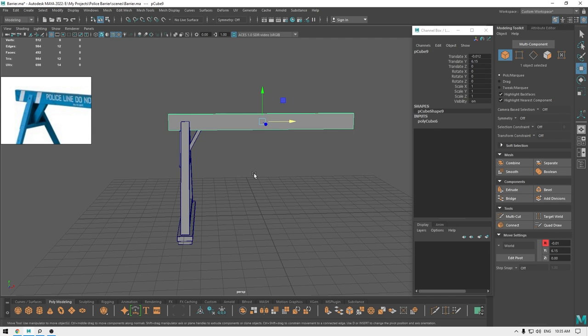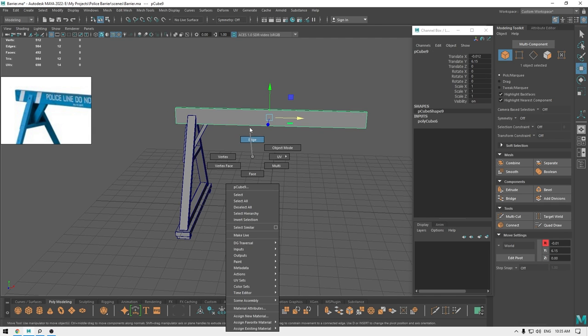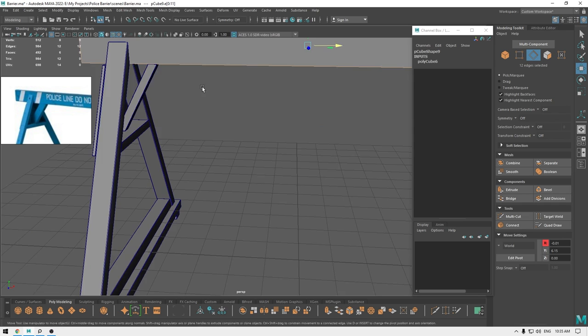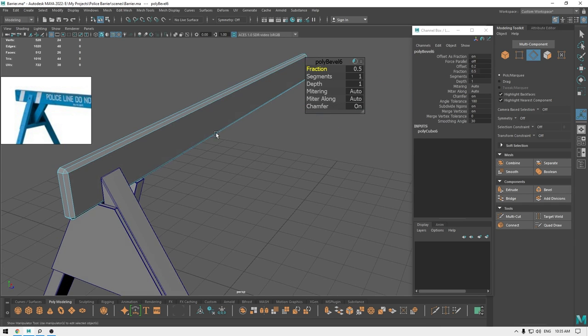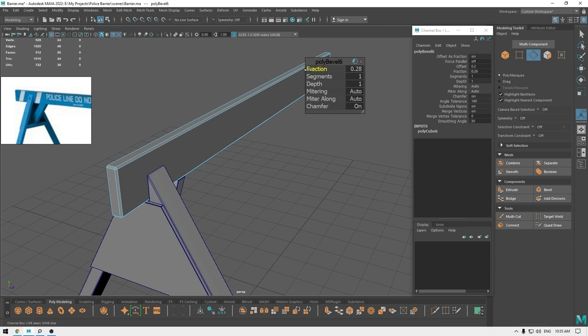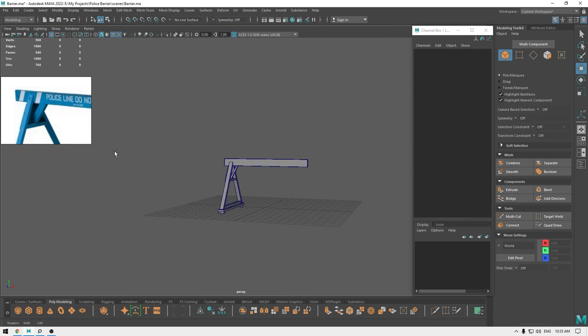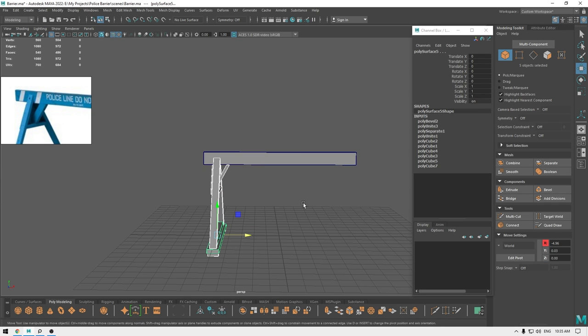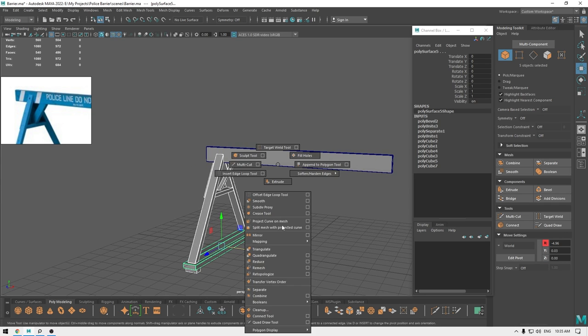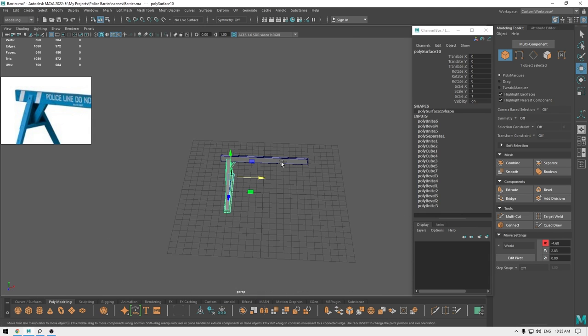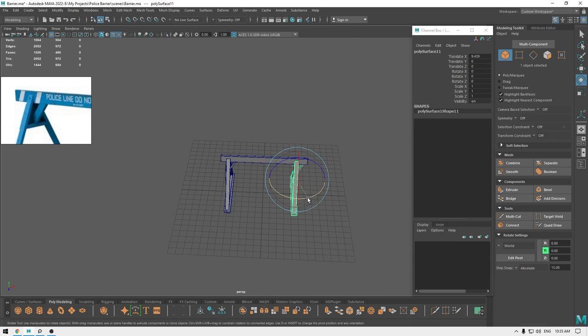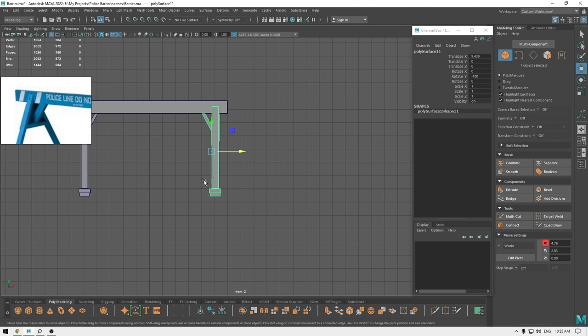And at last, now select this one and edges, then bevel, decrease the fraction and segment. So we are pretty much done. Select everything and deselect this one. Now combine, create a duplicate, place this one here and rotate like this.